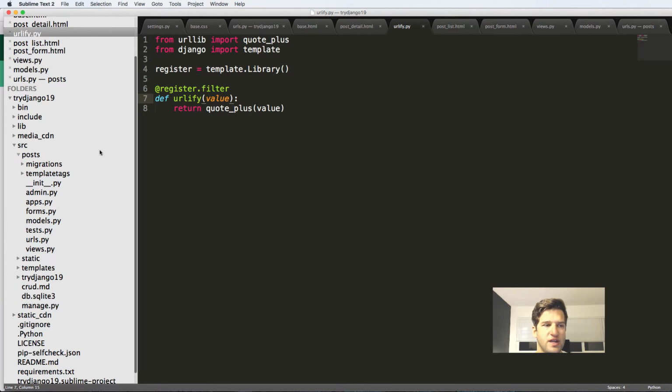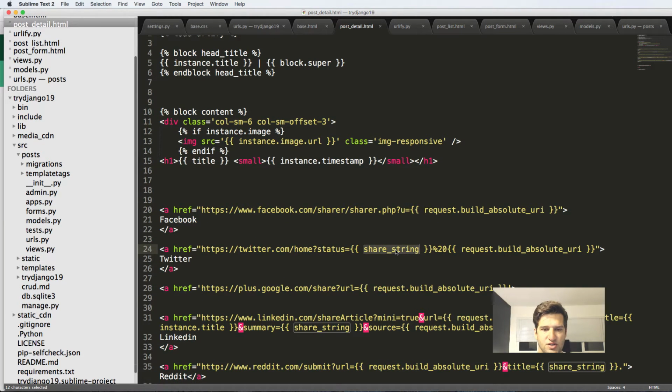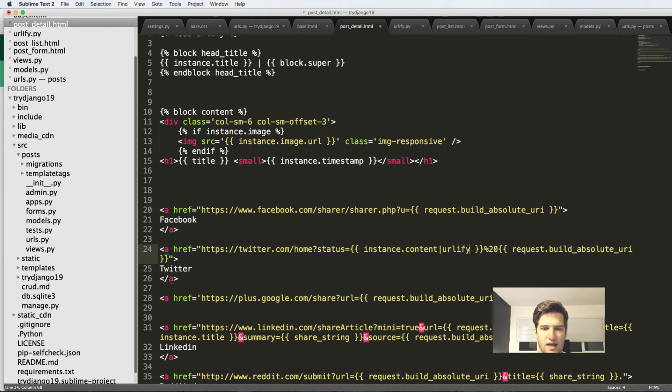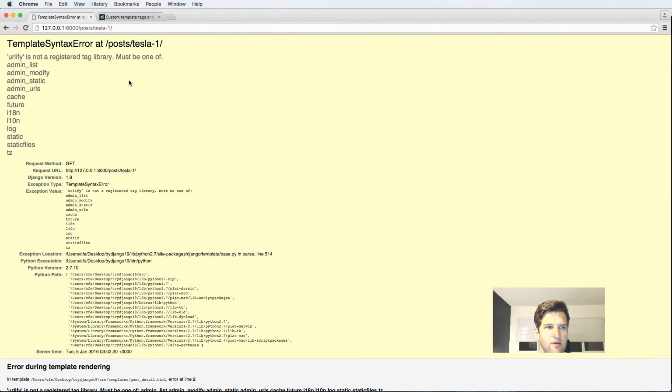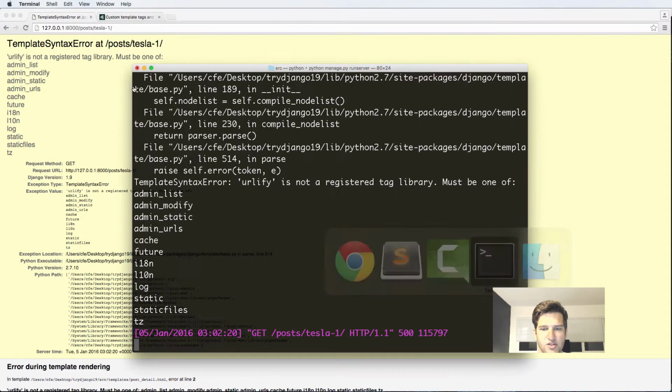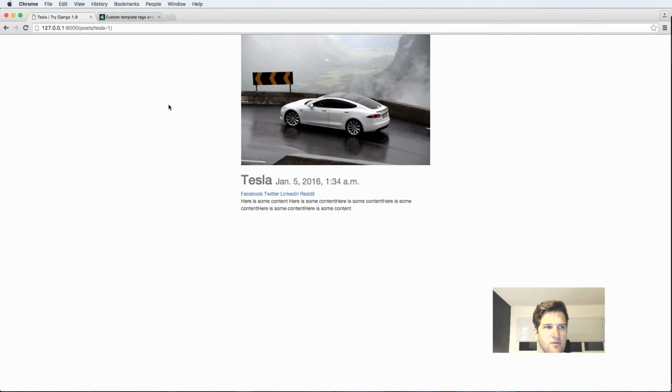So we're going to close out the init, and then we'll open up our post detail. And at the very top, we'll do load urlfi. And then wherever we want to use that urlfi stuff, such as instead of the share string, we can do instance.content and urlfi. We can save that. It might run an error at first because we might actually have to reset our server. So let's run the server again and refresh in here.